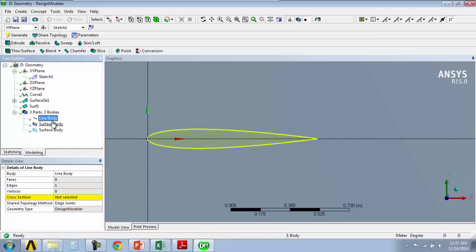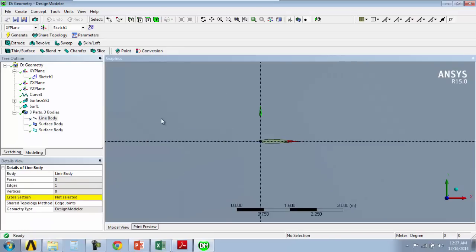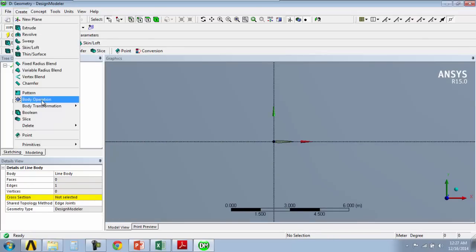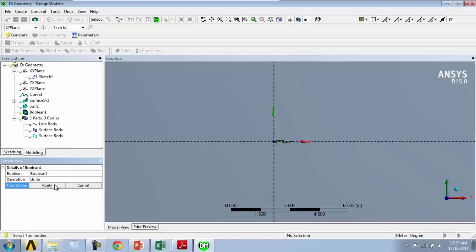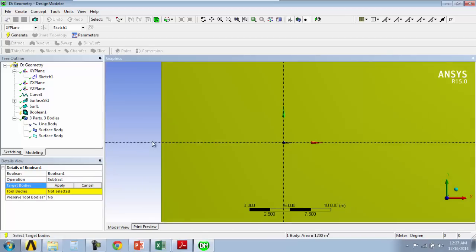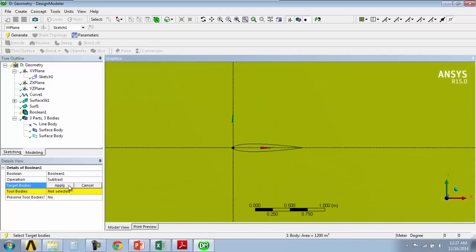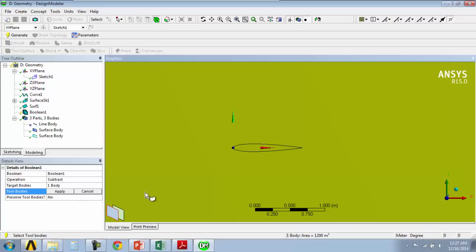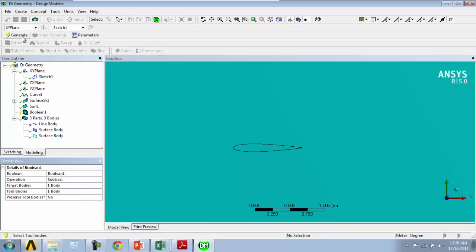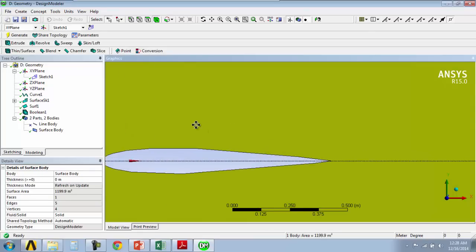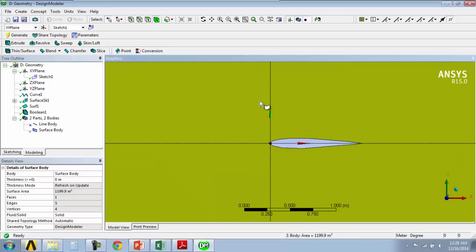So now we have the 3 bodies: 2 surface bodies and 1 line body. Then just go to Create, and here use the Boolean operation and choose the operation as Subtract. The target body is the far field, and we are going to cut this aerofoil body from this target body. The tool body is going to be the aerofoil. Just click on these planes and you can choose the aerofoil easily. Just click on generate. Now this aerofoil has been separated from the main domain.